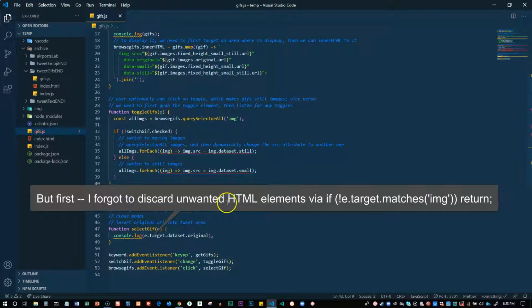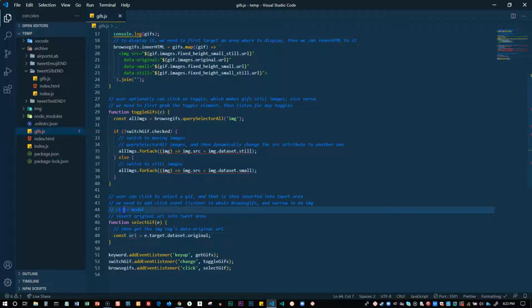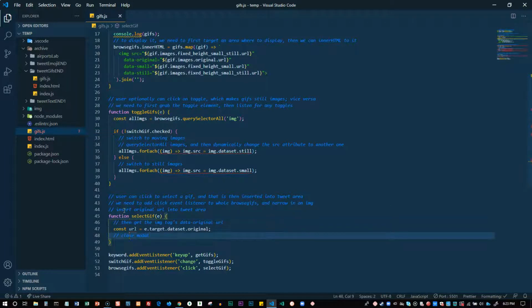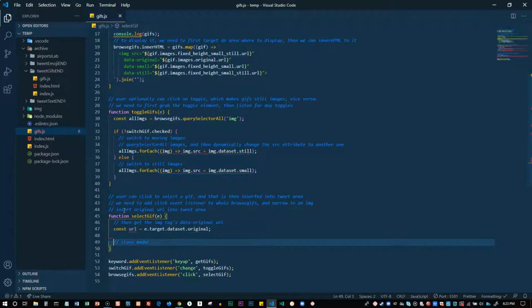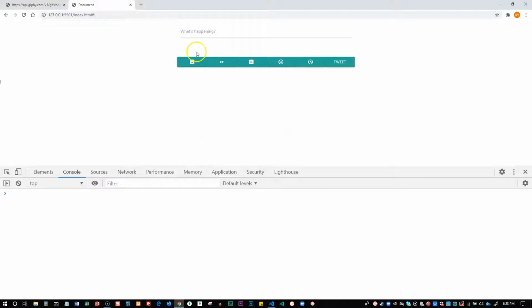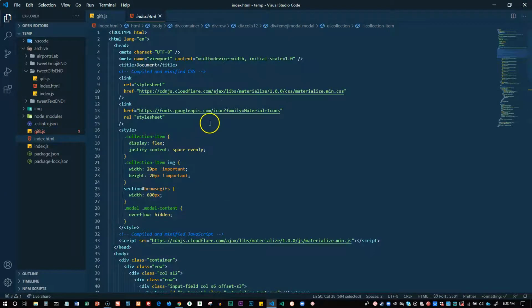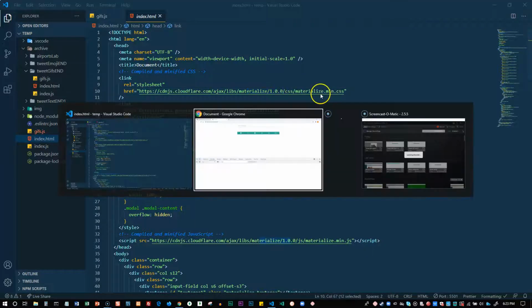But first, okay, we got this one here. Maybe we'll say const URL equals that. All right, and then we need to close the modal. So how do we do that? Okay, now this is where each CSS framework is different. We are using, what are we using? We are using Materialize CSS.